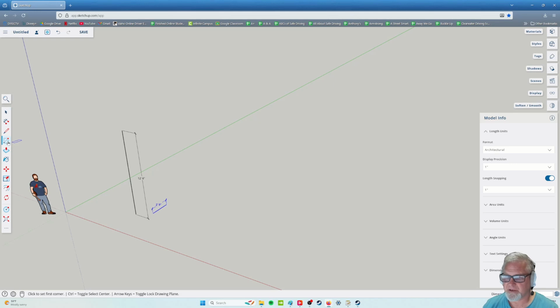All right, next up, the rectangle tool. I want you to pay attention here. Click, let go of the mouse button. Move your mouse just a little bit to the right. I want you to type in 4 feet, comma, 6 feet, enter. So that makes a 4 by 6 foot rectangle.